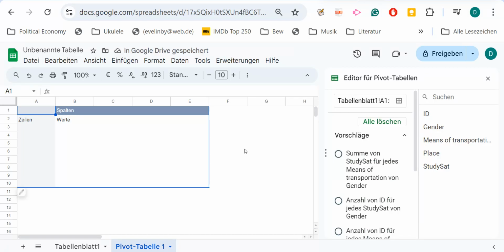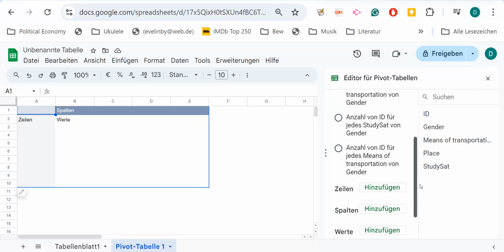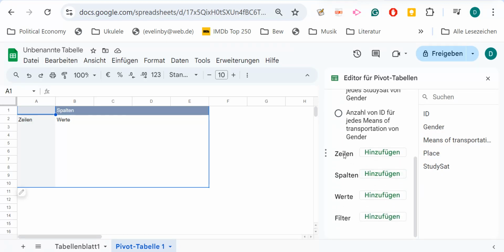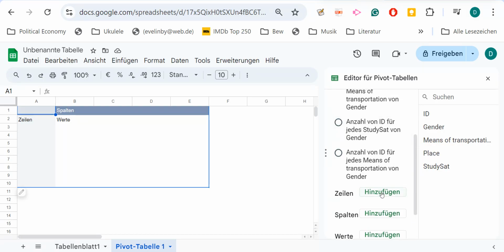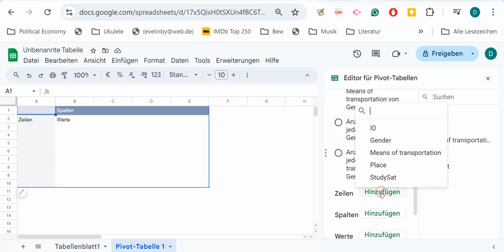and it looks a little bit like in Excel, but a little bit different. So here again is a place where we will create our table, and here's a place where we can work on our table. Here we have all our variables, and if you scroll down a little bit, then you also have rows, columns, values, and filter. So to compare the averages of study satisfaction for the different places, we need first to have the places in the rows. So we click on Add, and now we add place.